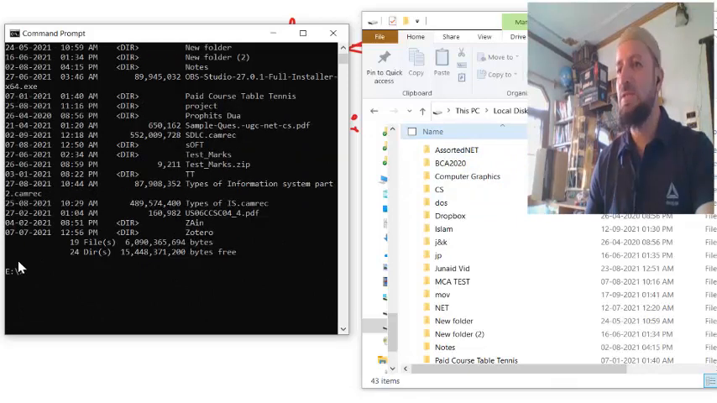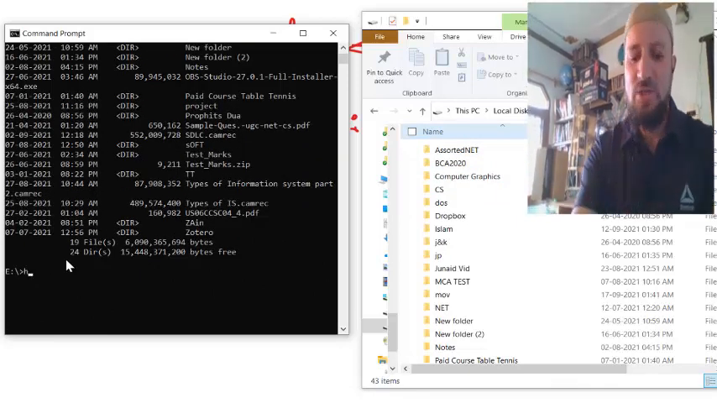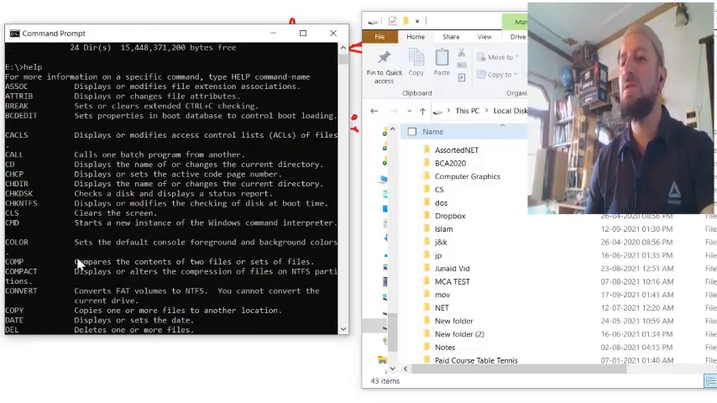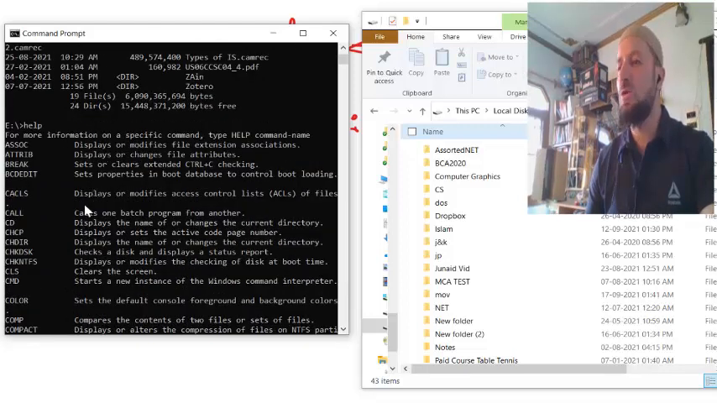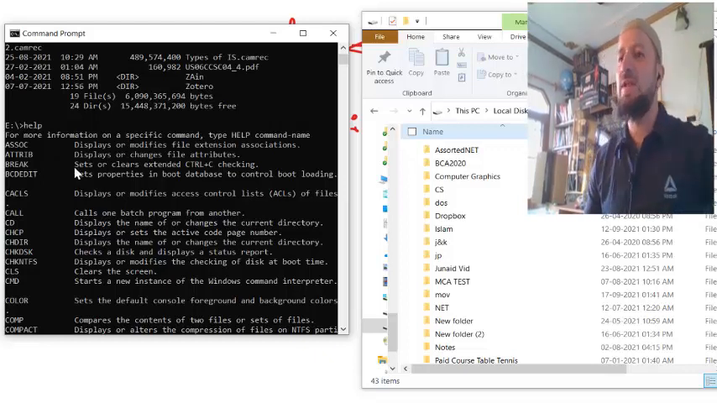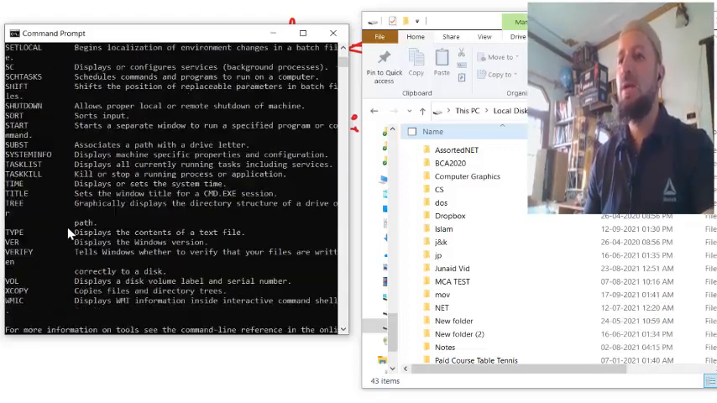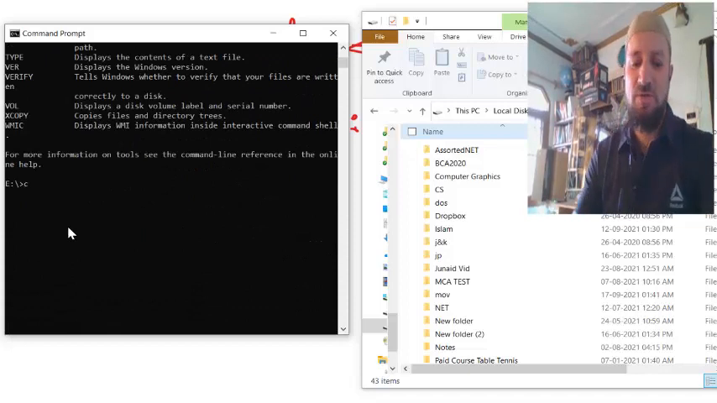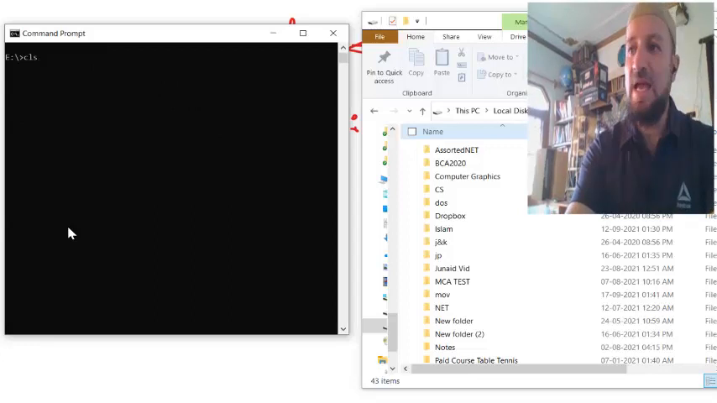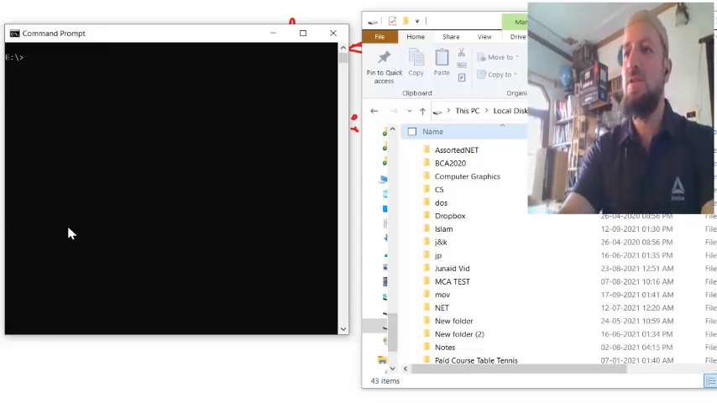Now if you want to learn about any command, just say help, and it will tell you about all the commands this shell has. It has a lot of commands which were not present at the time of DOS, because this is Windows, but the DOS commands will still run here. If you want to clear the screen, say CLS. CLS means clear the screen, and it will clear the screen.